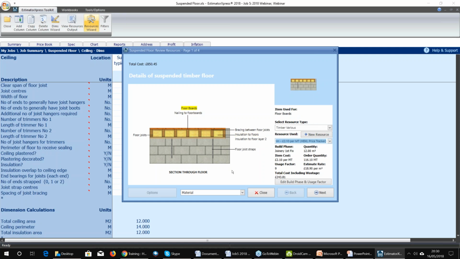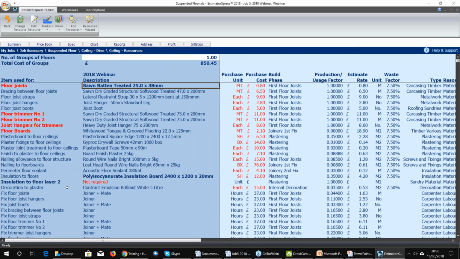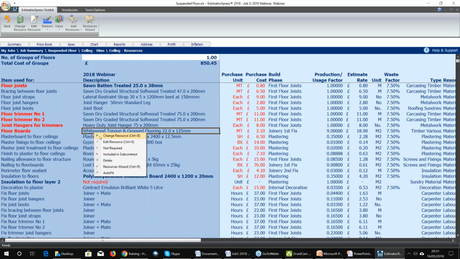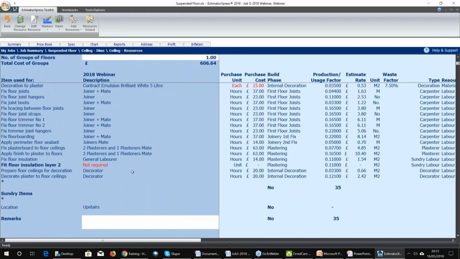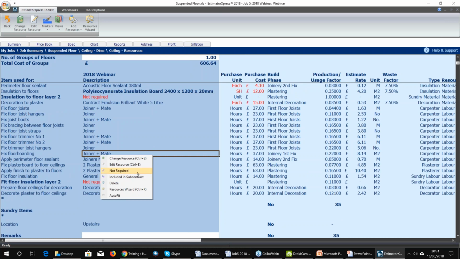Now, floorboards. You can't be saying something is not required within the wizard. So we'll close that. What I'll do is go to View Resources Output and just set the floorboards as not required. There we go. I can even set the fixing of the floorboarding as not required as well.